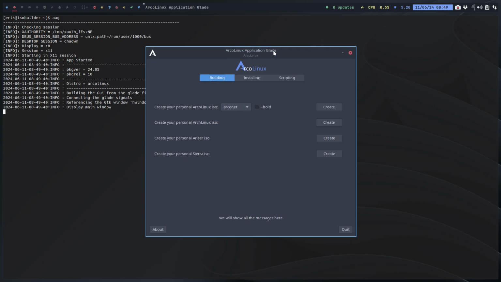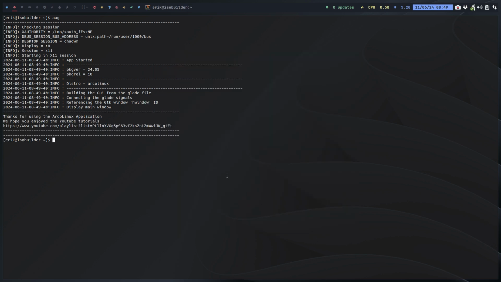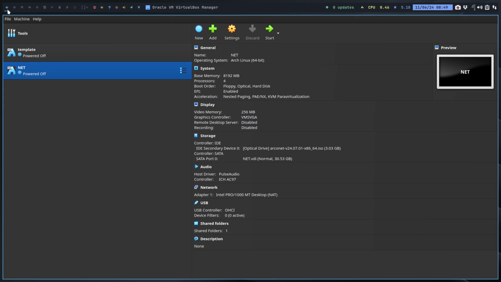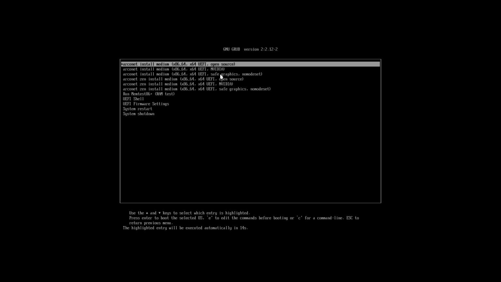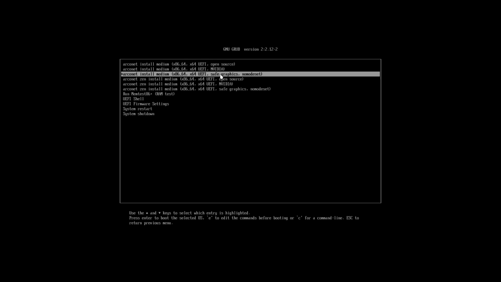So ArcoLinux Application Glade is a little thing that we have, and you can build any of these three ISOs. Create, done, and you have an ISO. I have already the ISO in my virtual machine here. It's loaded up, and I'm going to make another video. And if you see one or two or three videos about ArcoNet, you realize it's always going to be the same thing, right? The ArcoLinux B ISOs from the past is now replaced with the ArcoNet Advanced option.